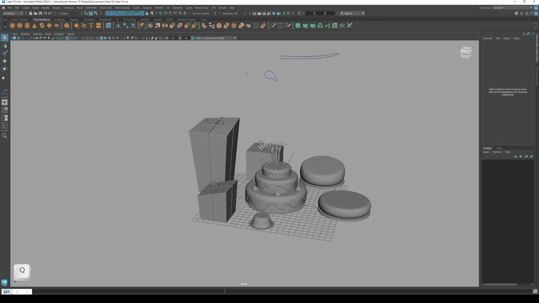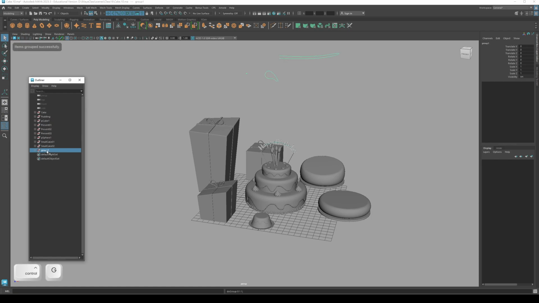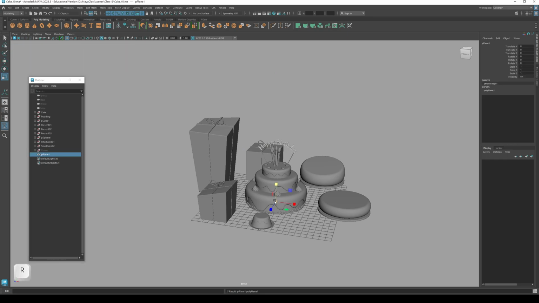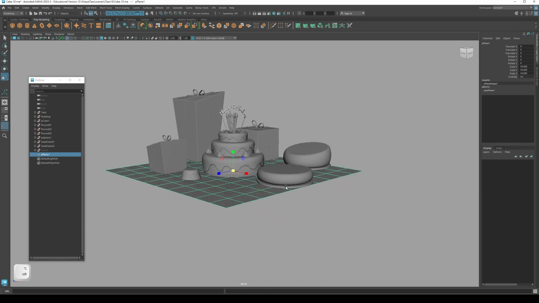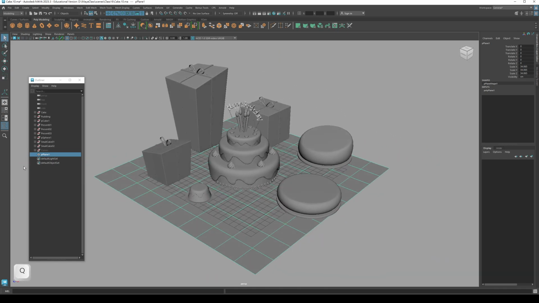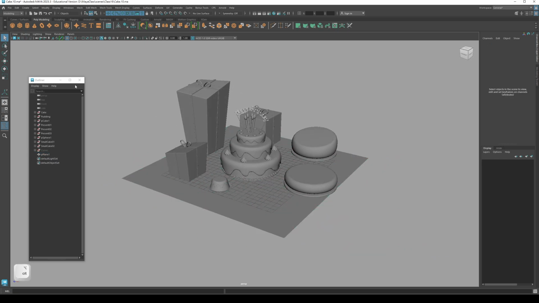Go to outliner. Select those curves. And then Ctrl G, group them, name it curves. And Ctrl H to hide it. And maybe I need a table or a plane to hold it. So just create a plane, sorry. And that's it.